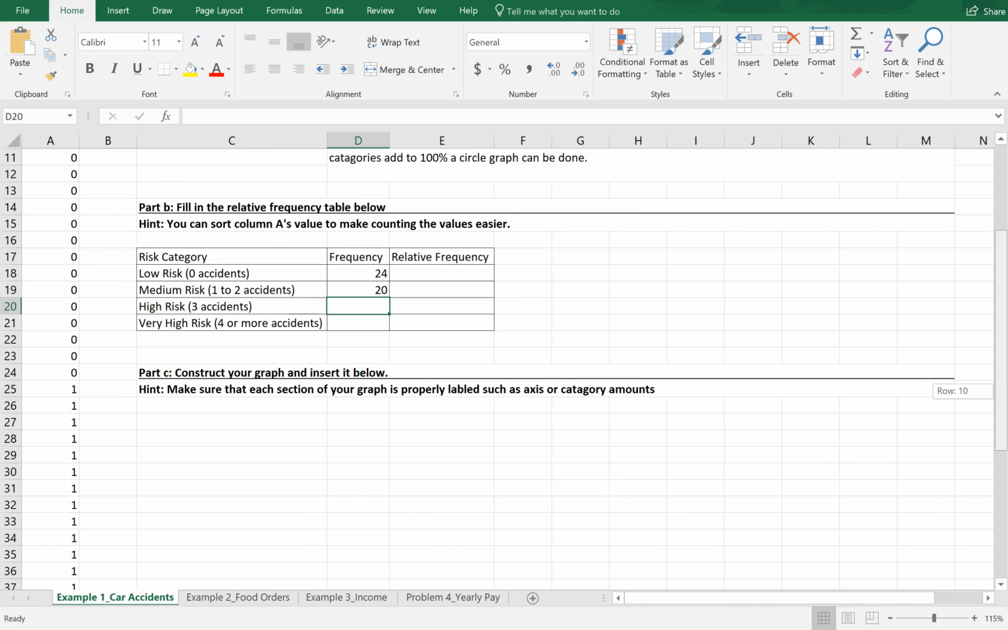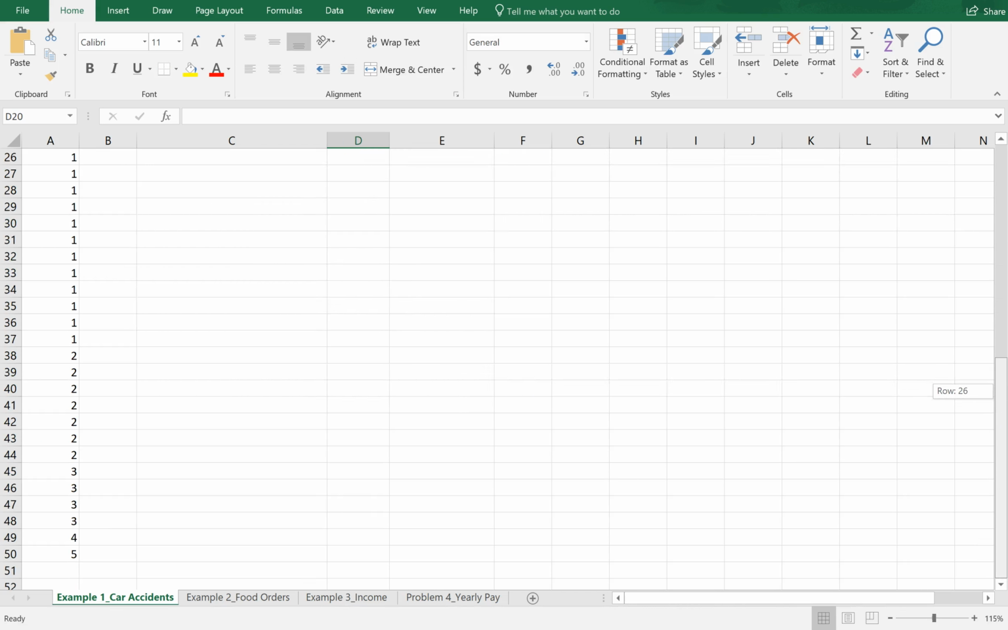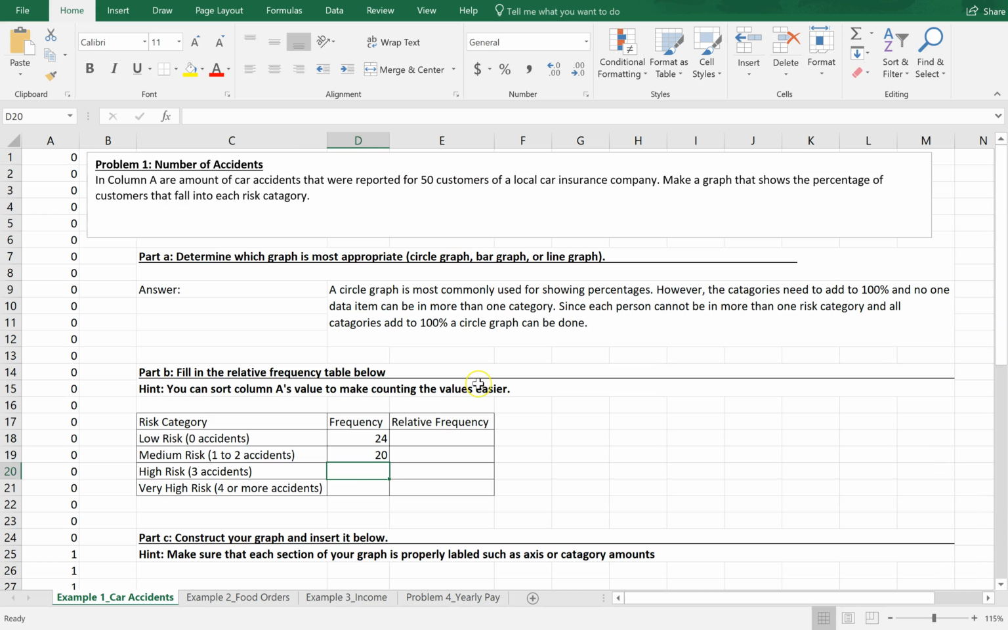High risk was for 3 accidents. So again, I'm going to scroll down and look for the 3's. There's 1, 2, 3, 4 of them. And 4's and 5's, I can count those too. There's 2 of those. So 4 people had 3 accidents, and 2 people had 4 and 5 accidents. So I filled in the frequency part of the table.